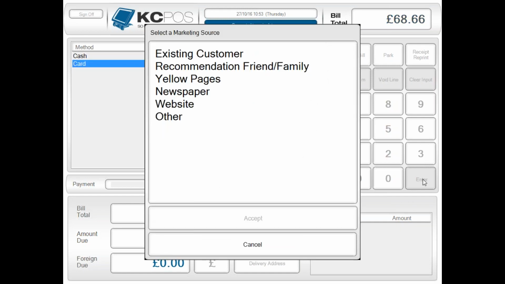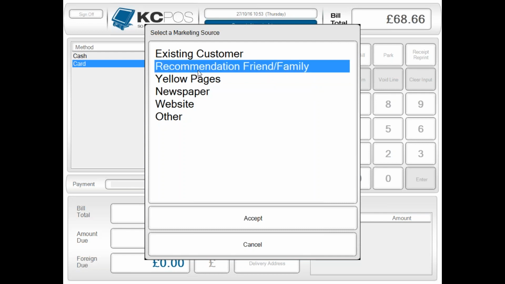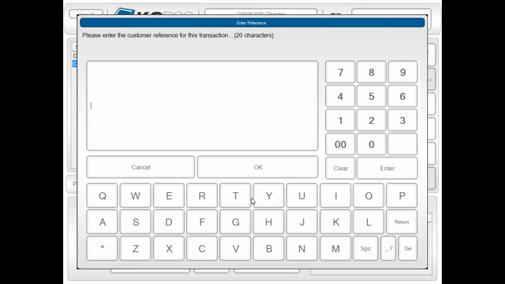We can also optionally configure marketing sources within the tills. This allows you to set up a list of marketing sources that you're working with, whether that be different promotions you've got on the go, or where did you hear about us, those styles of things, so that you can then at a later date report on this data to see exactly what's gone on, which ones are working for you, which ones aren't.